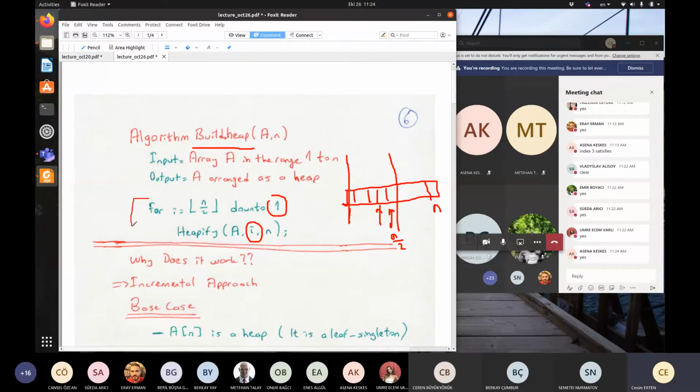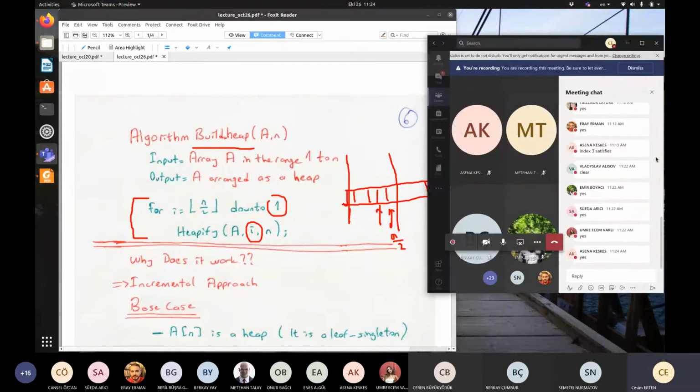So what could be the running time of the pseudocode of this for loop? Any ideas regarding the running time of the build heap algorithm? Anyone?